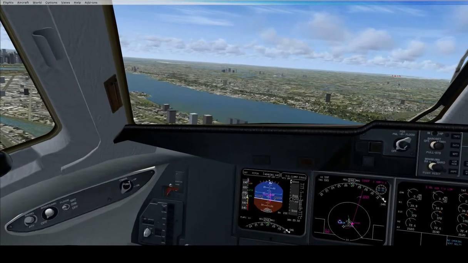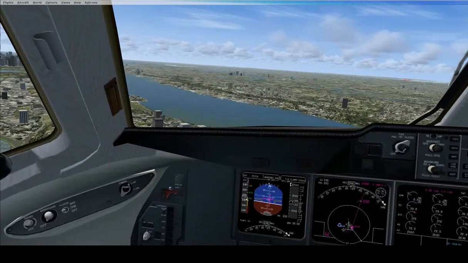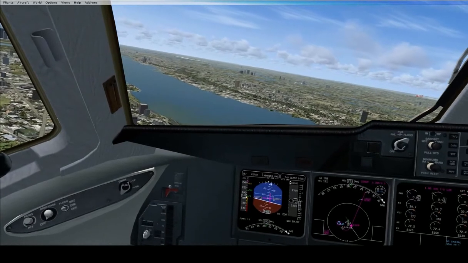Eagle Flight 4718, turn left heading 210. 210, 4718. I think he said he was going into the Hudson. Cactus 1529, you saw him?